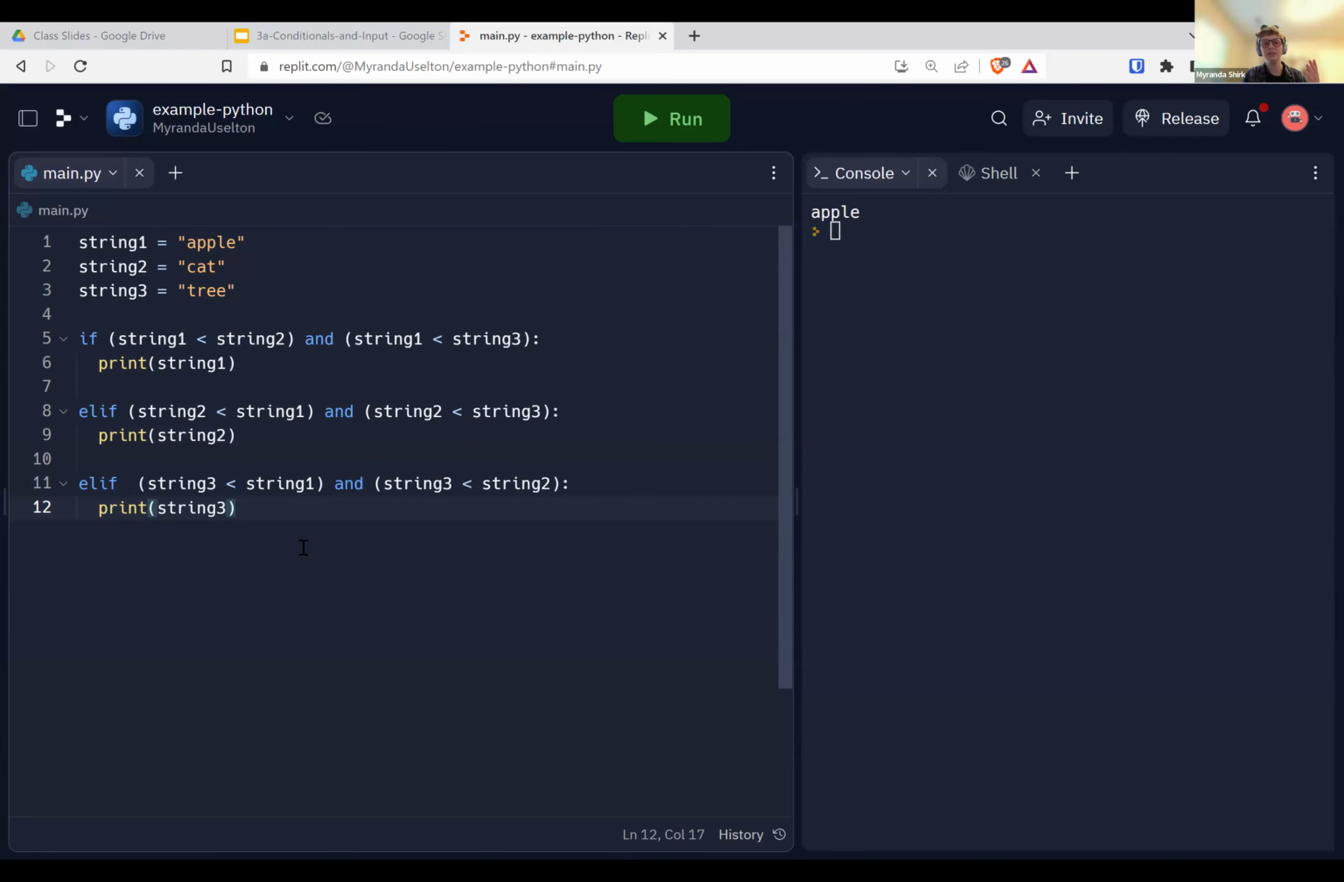Now we need to print the second word in the alphabet, which I just realized I made it in order, string 1, 2, and 3. So these are already in alphabetical order. Whoops. But we don't know that they will be. Maybe we could change this to some other word like zebra. But we're going to keep it how it is. So now we're going to start off with another set of if statements. We're going to do just the same thing.